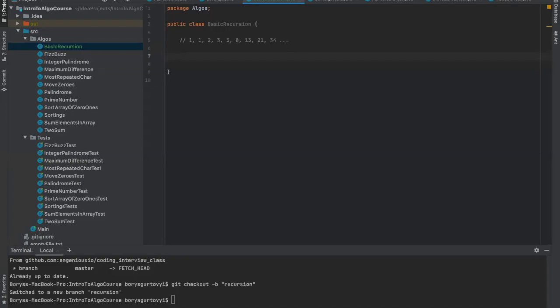Let's say you are given a number, let's say 5 or like 3, and you have to return the number in the Fibonacci series that has this index. So the 3rd number will be 2, the 4th number will be 3. So you're given an index, and you have to return the actual number behind this index.